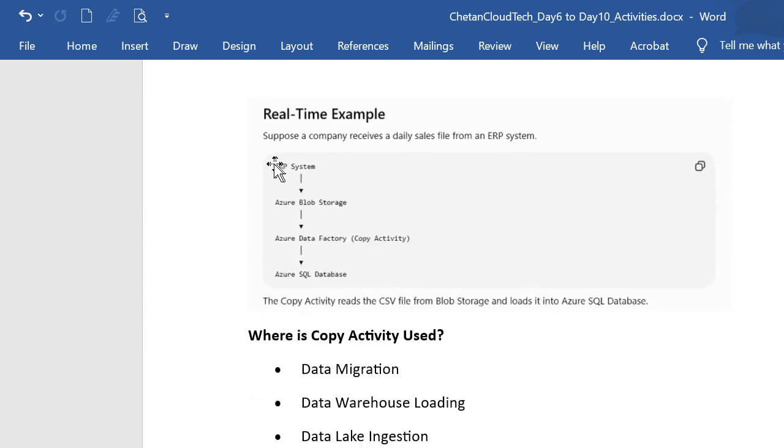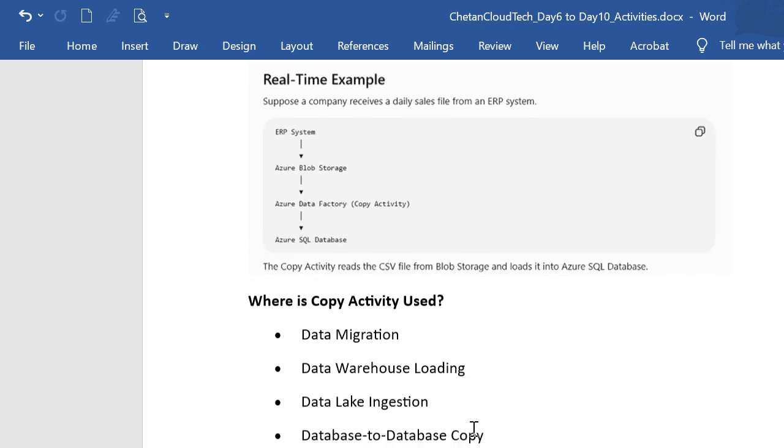This is the example diagram I'm showing, a real-time example. See, ERP system, it could be what we call a source, and at the end SQL Server, what we call a sink. Okay, blindly remember this thing. Copy data means we just copy the data. We don't do any transformations. It won't allow us to do any transformations. If you want to do the transformations, we need to use a data flow. This is the only thing that you need to remember.